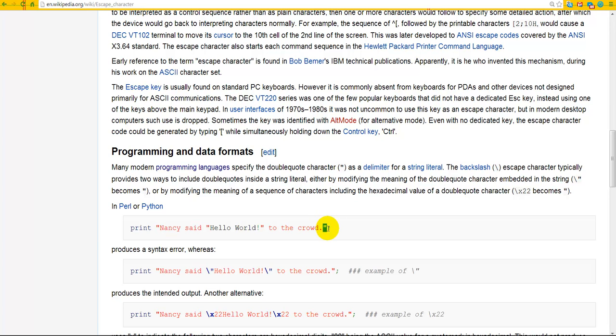But look at this sentence. It says, Nancy said, "Hello world," to the crowd, right? In English, when you make a sentence like this, you put quotes around what the person said, right? But now look at the print statement. It looks like this is the beginning and this is the end of the print. So it's going to get all mixed up and confused and probably say there's an error, right?